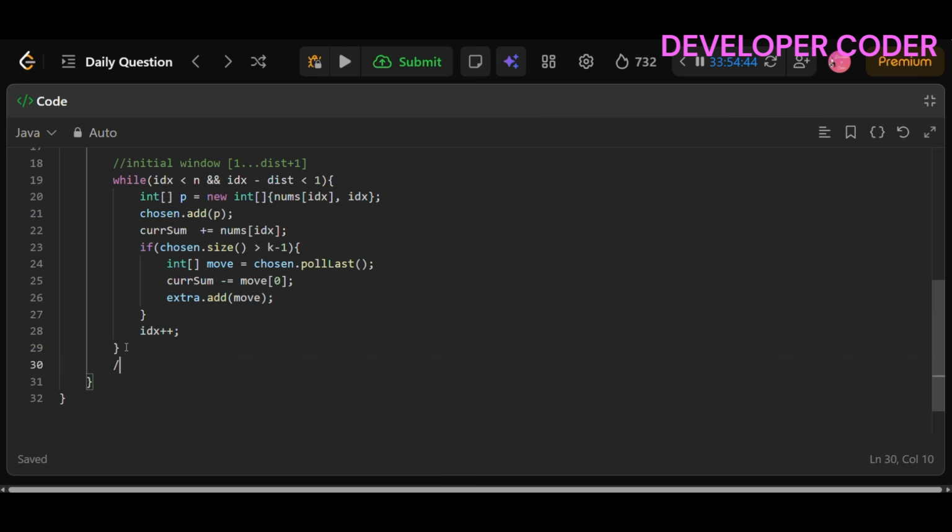Now we will slide the window. That's it, the first window is prepared, ready. Now we have to just slide the window. So here what I will do, again I will just copy this and I will write while index is less than n.